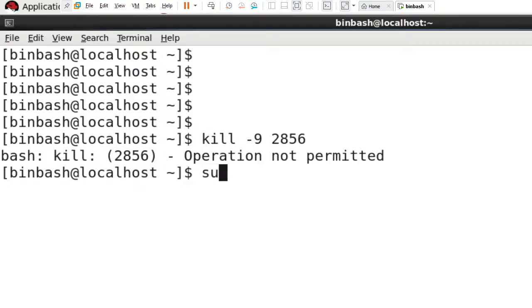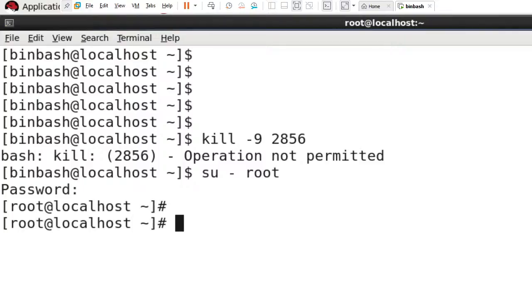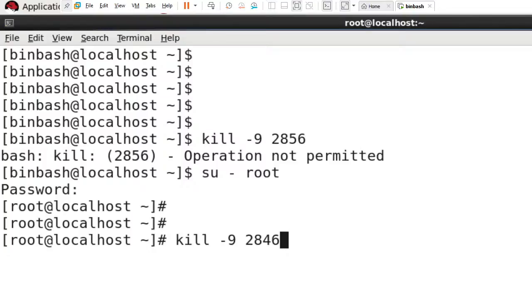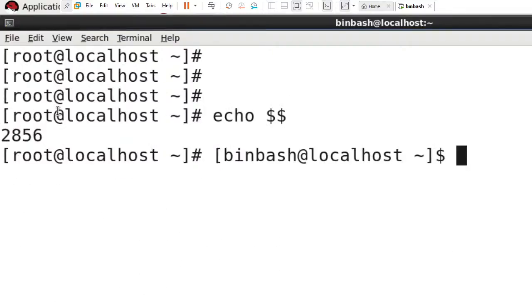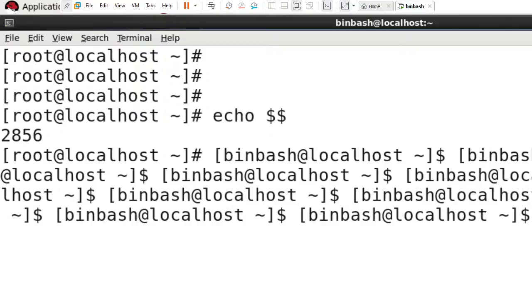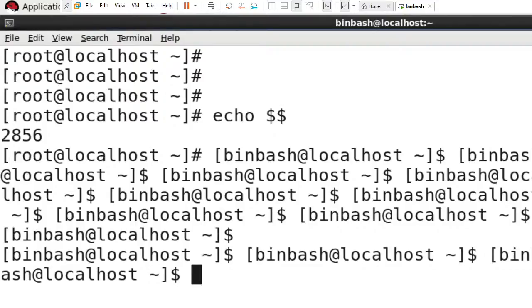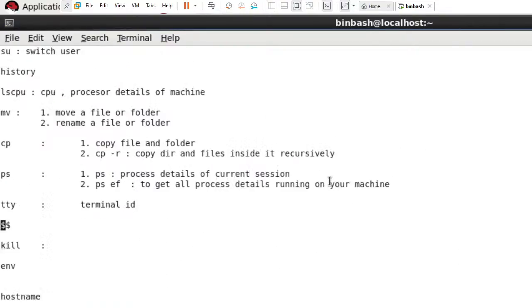So, what can I do? I can become root to do this. Yes, I can. Now I can try. What was that? 2856. Sorry, I made a typo here. You see, this process has been killed. If I press enter, the process is gone. See, it's not working properly. If I type, I cannot type anything because it's killed already. So I can close it, and I'll show you one more example.